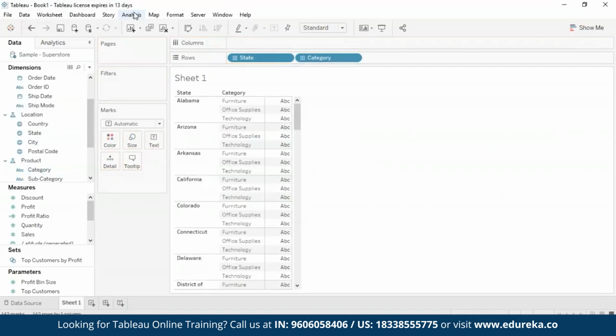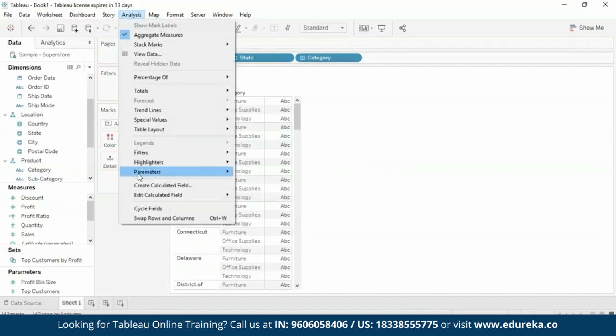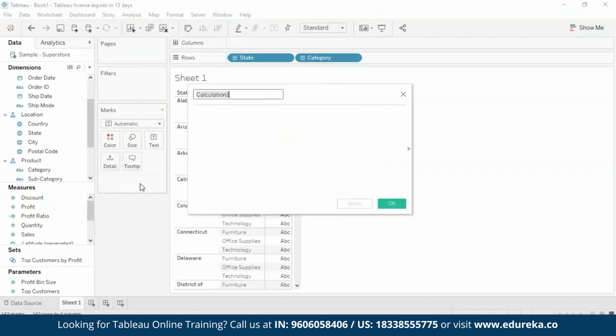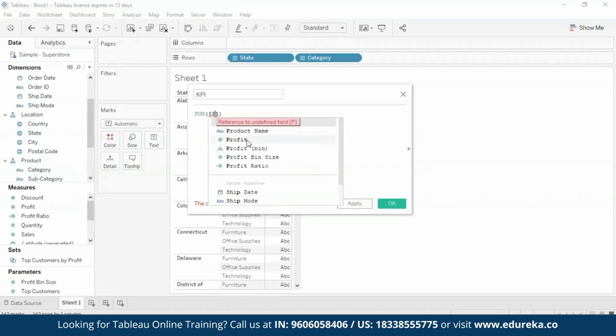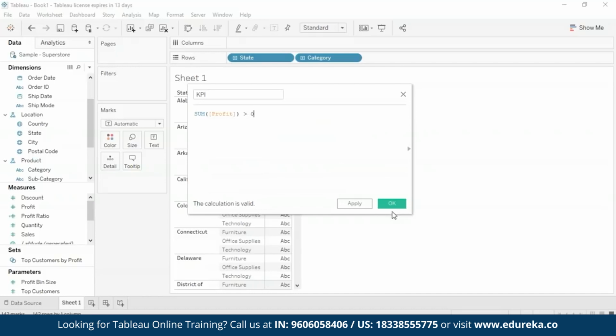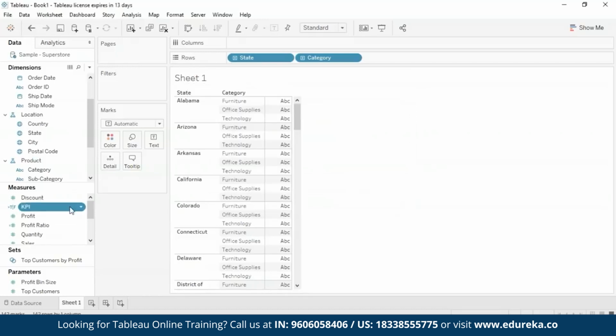This is nice. I'm going to analysis, as I've done many times before in this session. Create calculated field. Here I'm going to name this KPI, which is Key Performance Index. Basically shows you how your company is doing internally and externally. Internally as in different departments and externally as in the market. I'm going to do a simple sum profit. We can see this here.